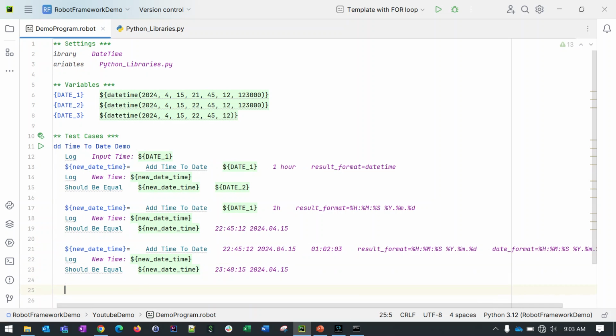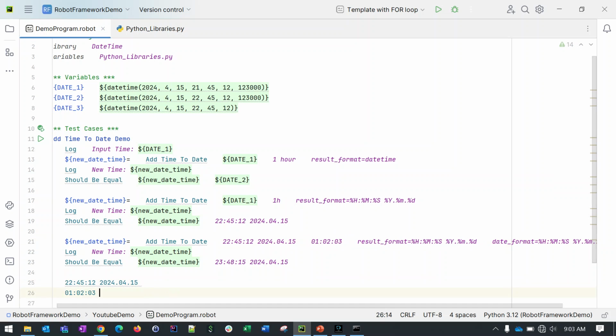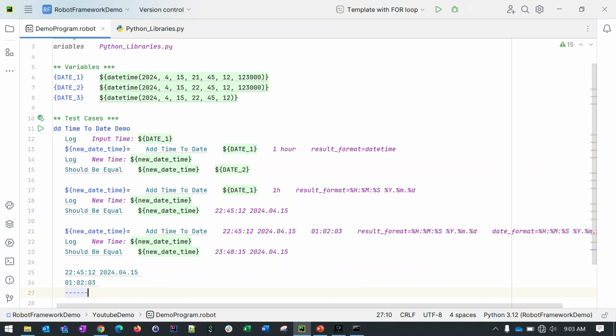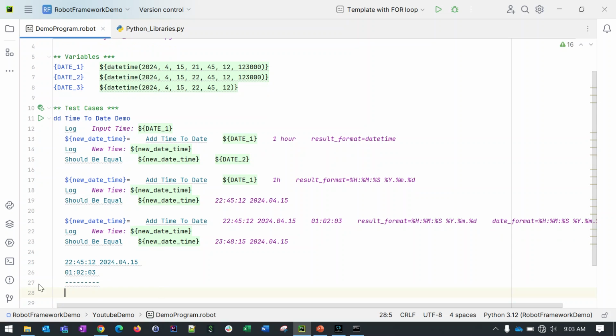Now let's check this one. We're going to add one more time. So this is what our output is. I am adding 1 hour to this. So 22 plus 1 is 23 colon and 45. 45 minutes plus 2 minutes is 47 colon and 12 plus 3 is 15, followed by 2024.04.15. Now copy. Yeah, here we made a mistake.